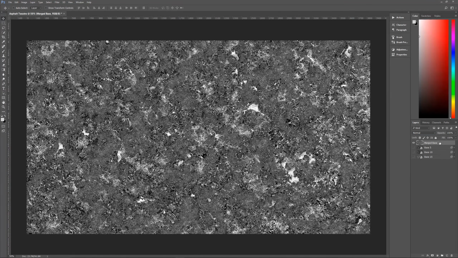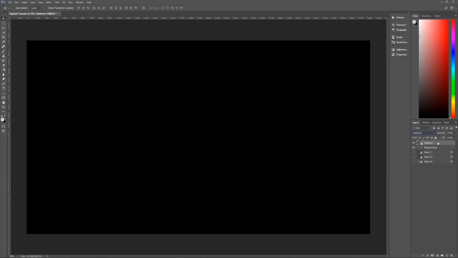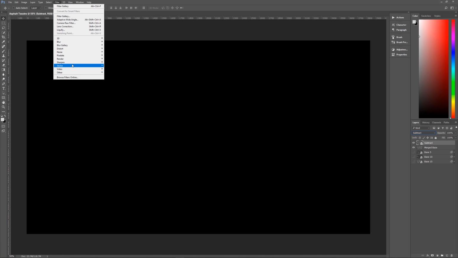Now that we've got our merged base layer, what we want to do is duplicate this layer by hitting Control J. And then we want to name this Subtract, like that. Okay? Then we want to convert it into a smart object, so right-click and convert it into a smart object. Then we want to change its layer mode to subtract, which is right here, okay, which gets rid of everything, okay? And what we want to do is give it a filter gallery filter of craquelure. So we're going to go up here to Filter, Filter Gallery, and then we're going to go to Craquelure.